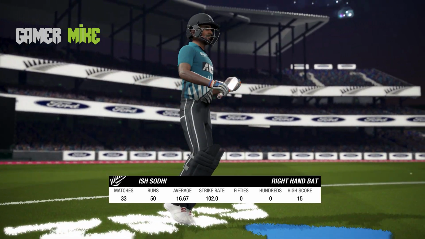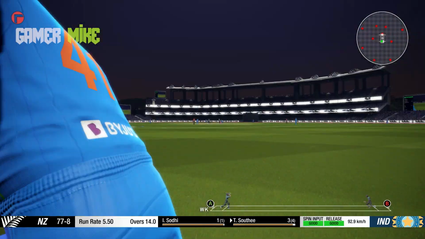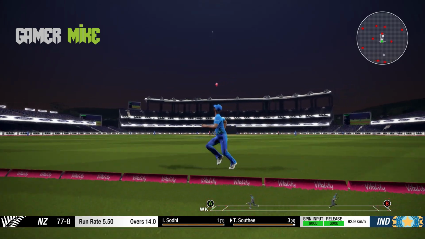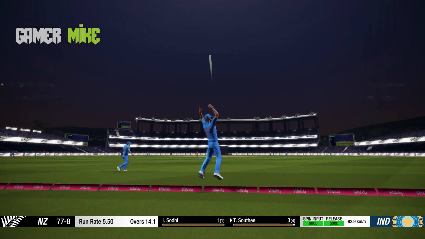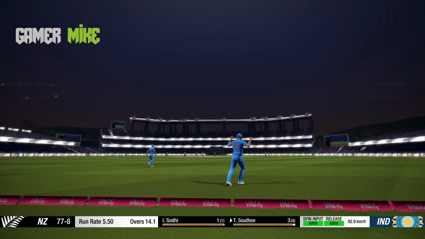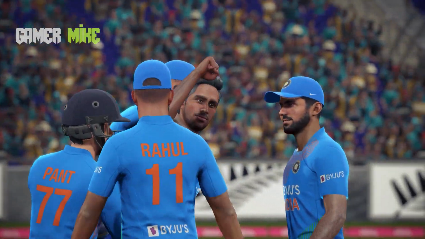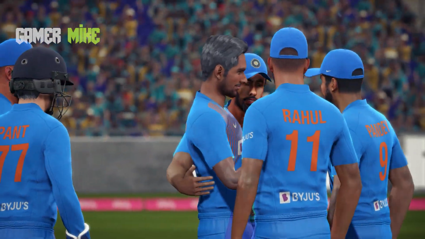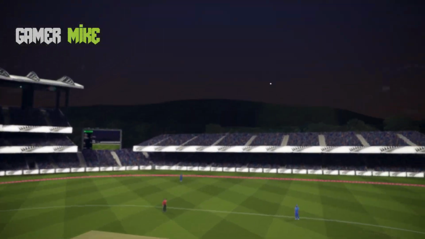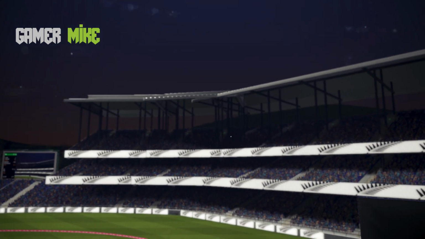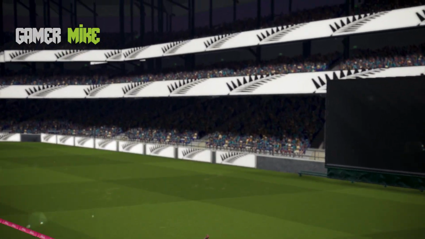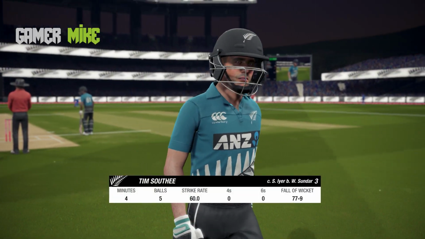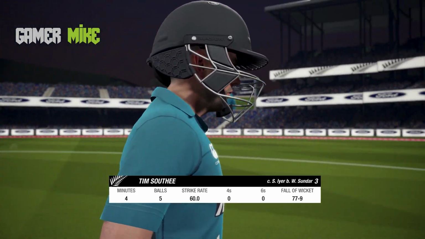Now is Sodhi. It's the last over. Oh, that's in the air. That's been hit aerial. Shreyas underneath it. And what a catch. And Sundar gets a third. And Southee has to depart. He is the latest victim of the Indian bowlers. And that was good timing, but the fielder Shreyas Iyer takes an easy catch, and Southee has to depart for 3.